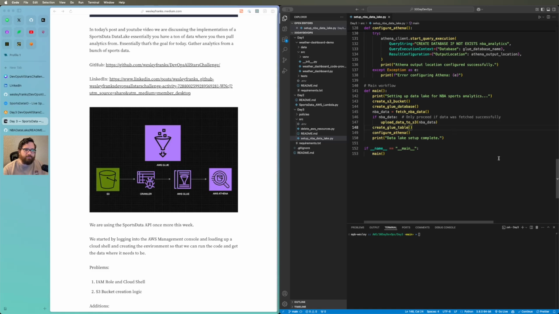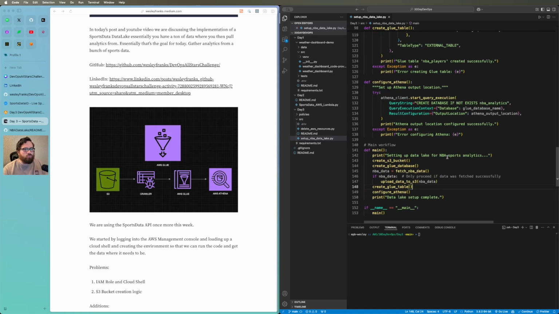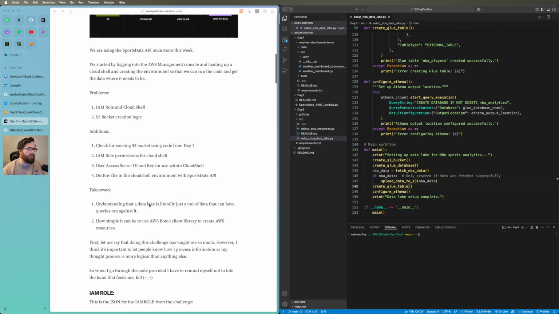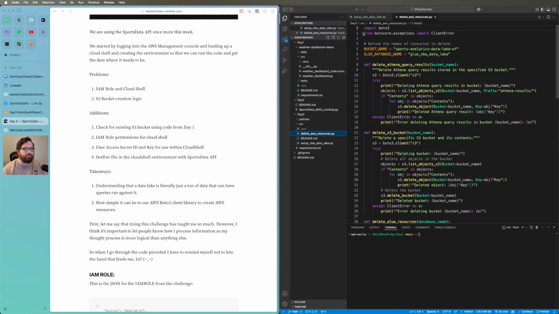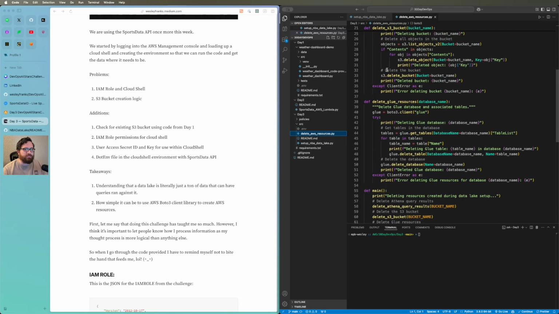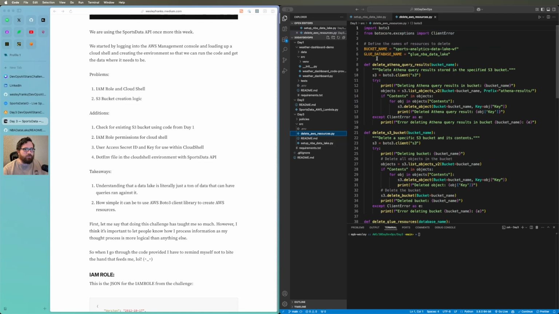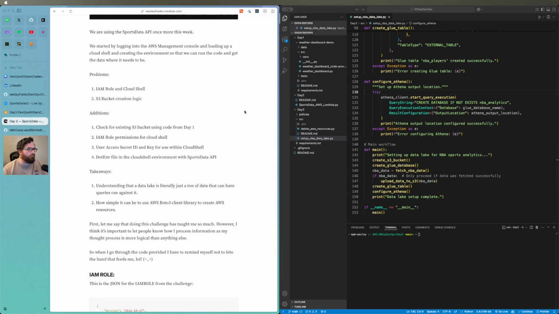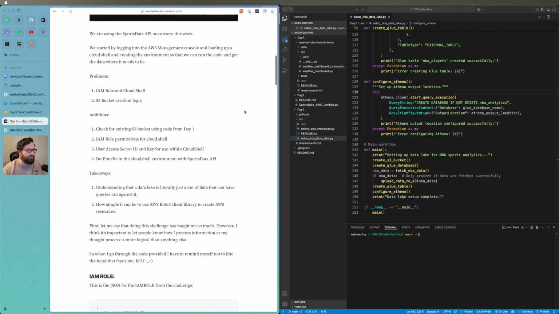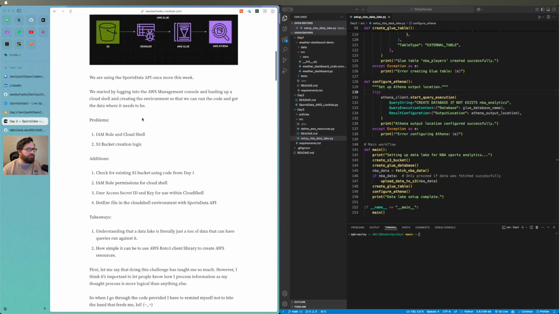And that's basically it. So I just wanted to go through this real quick. And then there's also the delete resources. Essentially all this does is it deletes everything that we created, right? So I had some problems, and then I added some things that I felt were necessary, and then I had some takeaways. So let's talk about the problems.